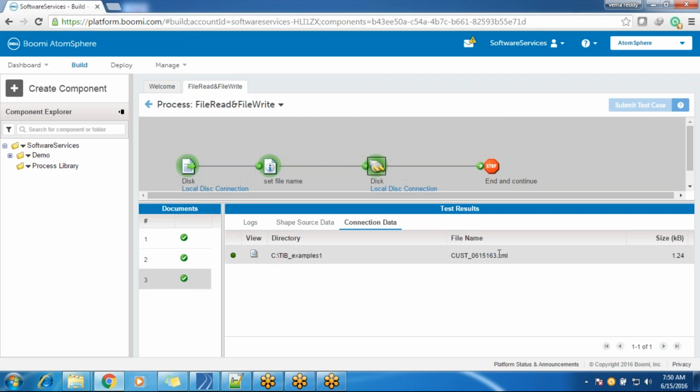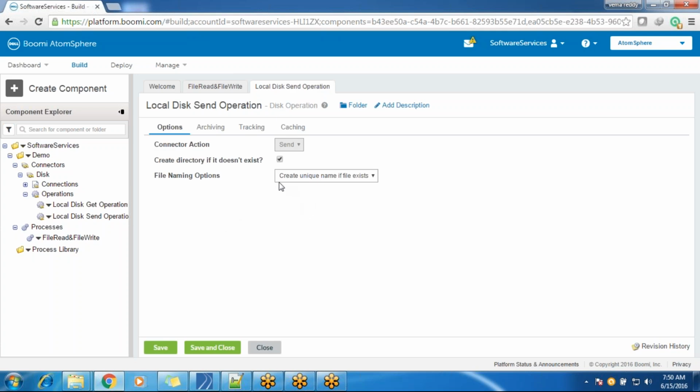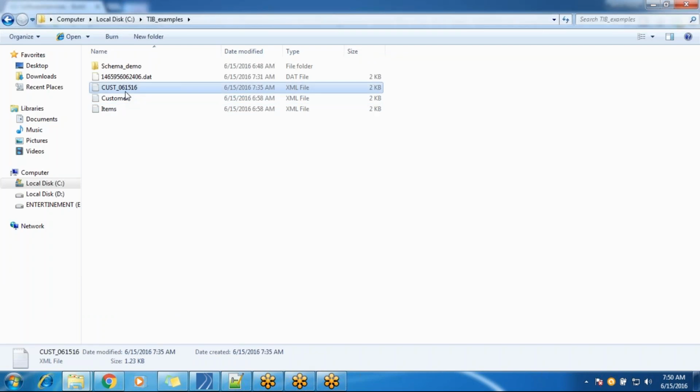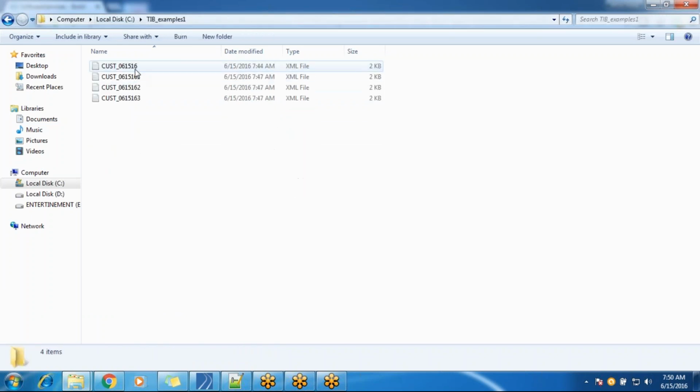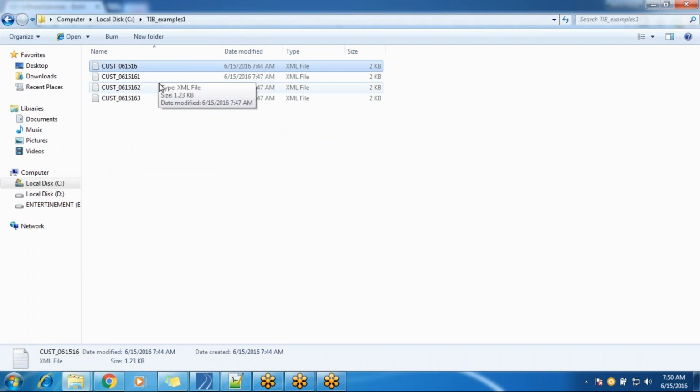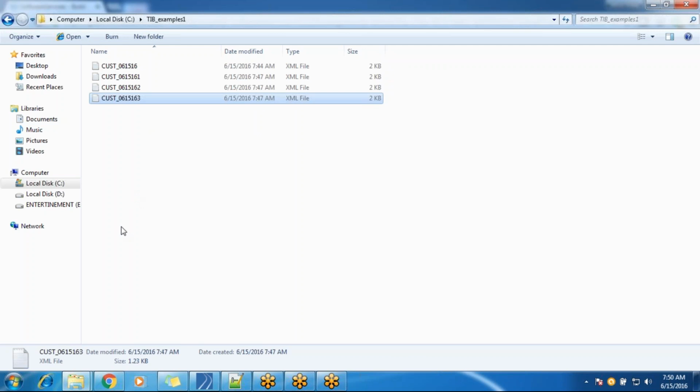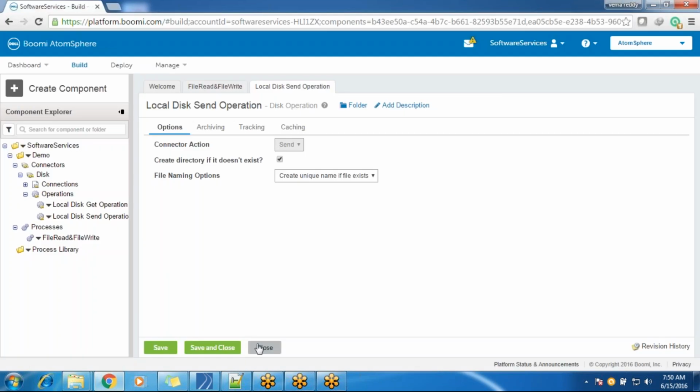Why did it take a unique character like this? Because as part of the connector configuration, we have specified that if the outbound connector's same file already exists, create unique name if file exists. Since a file with the same file name already exists in the same directory, that is the reason it created different file names. This is the directory we are working in. Since this directory already has the same file name, it just gives a unique file name. While generating, it keeps giving unique file names, like 1, 2, 3, 4, 5.